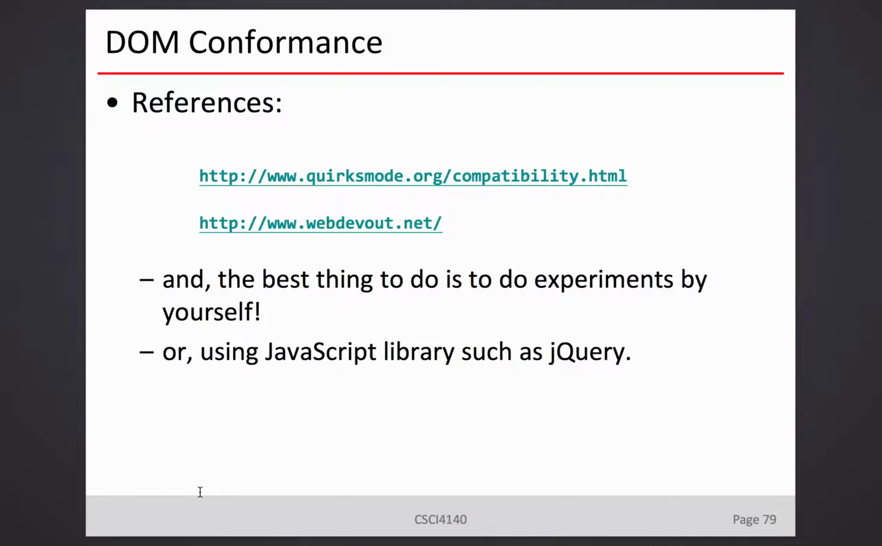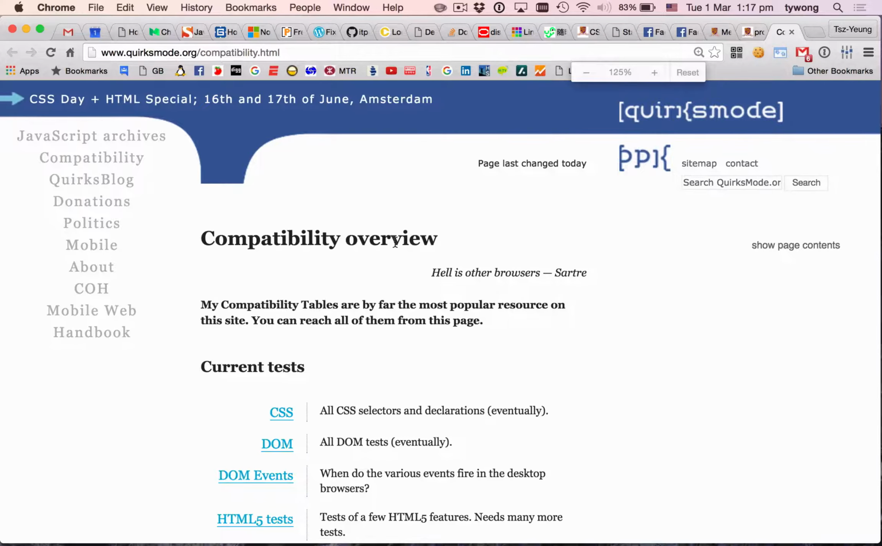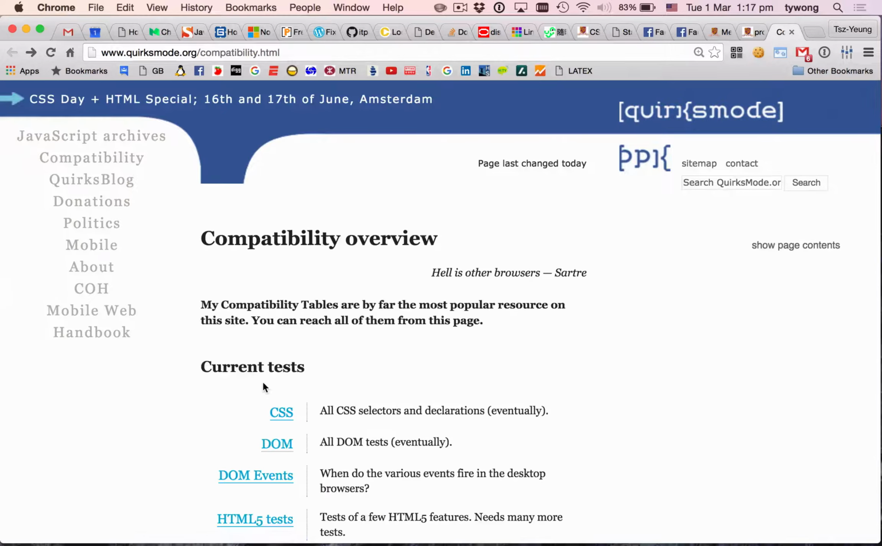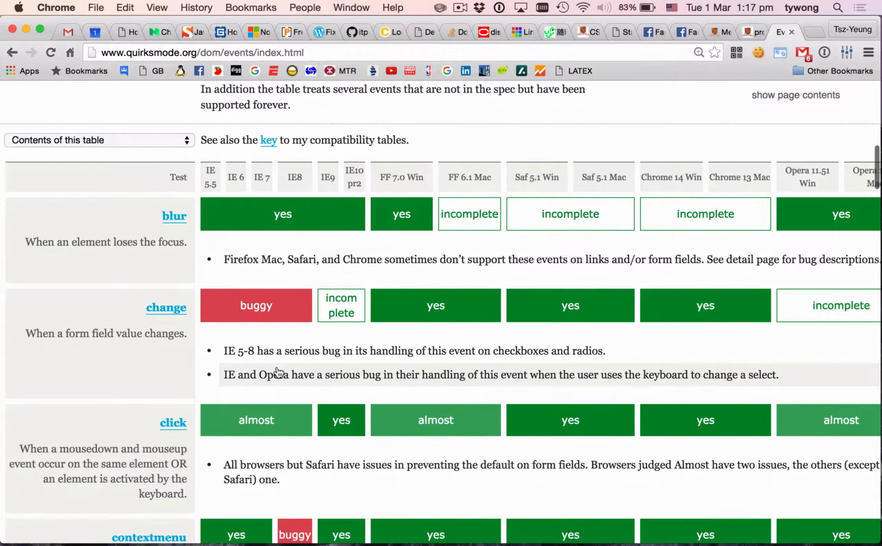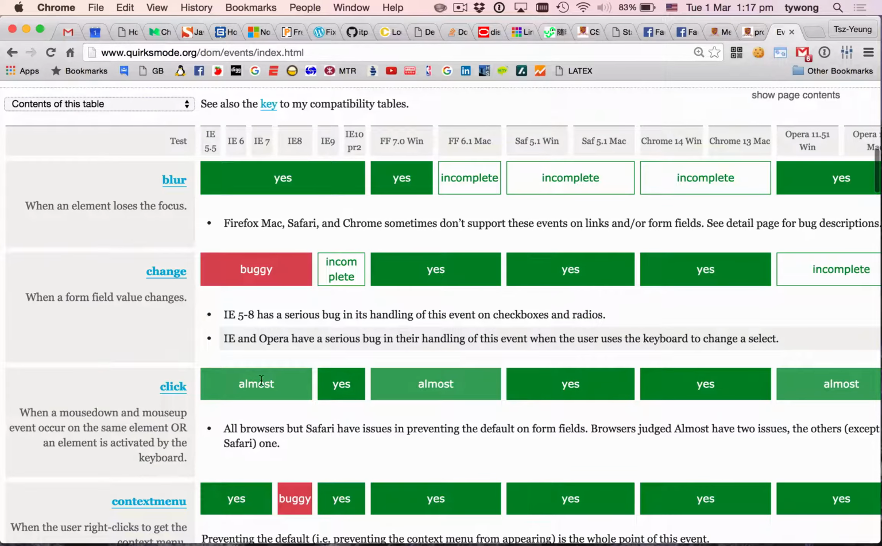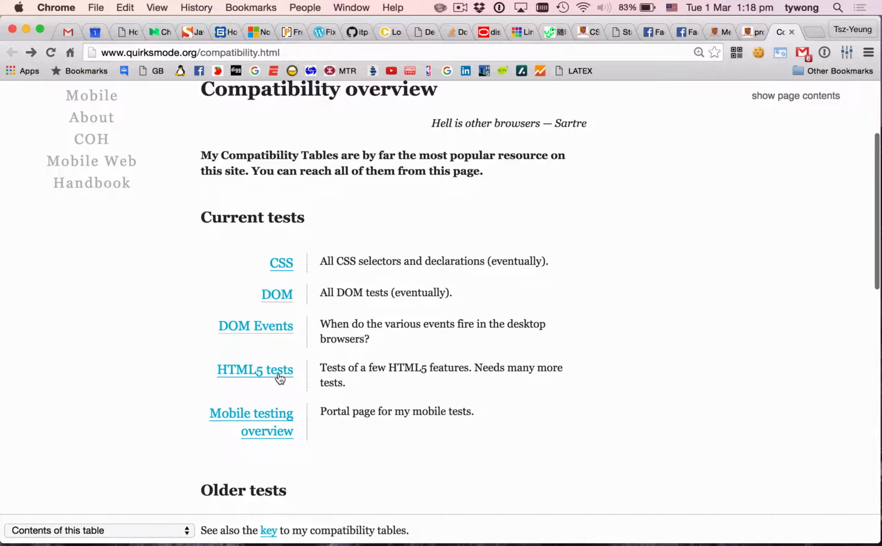If you want to see the compatibility, you can visit this site. This site is a kind of standard, like the DOM test. Maybe DOM events. You can see some of the event implementations, like IE10 incomplete. Click, almost. How come? IE up to 8 is almost done for the click events. For others like the HTML5 test, IE also fails a lot.